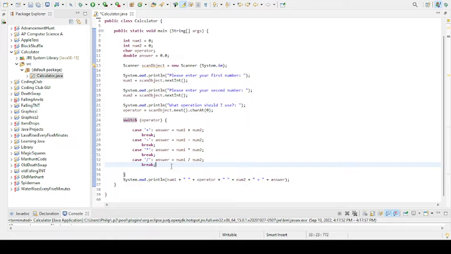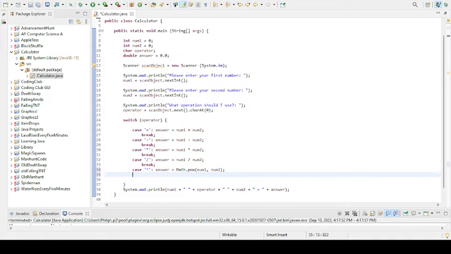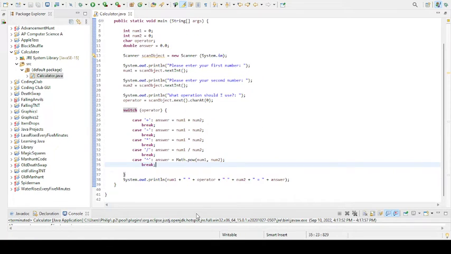Now we're going to want to create another case in our switch statement for that. I'll just use this because that's what you use in some calculators. Answer equals math.pow num1, num2, and make sure to include the break. Let me save it. I still don't have any errors over there.